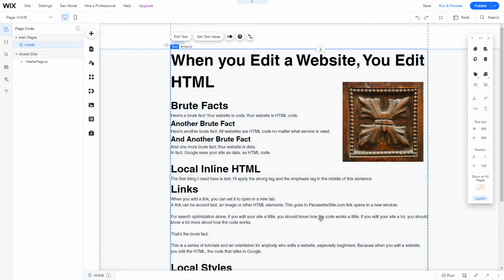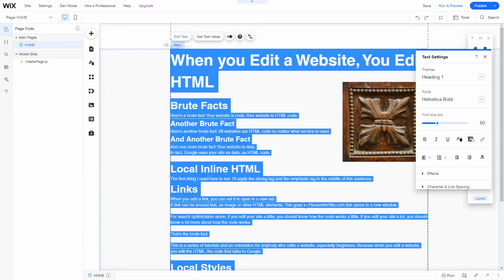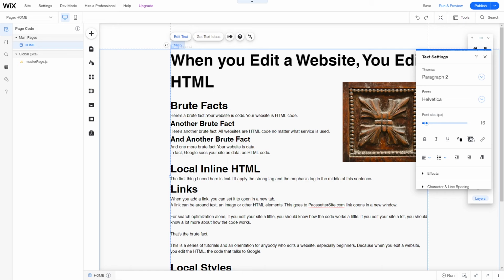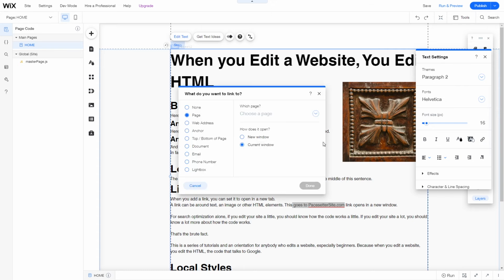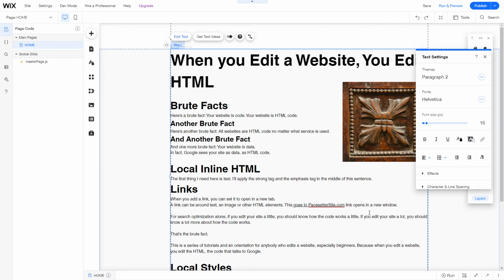And let's take a look in Wix, just to see another example. Go in and edit the text. This goes to pacesettersite.com. I'm going to highlight that text, click the link button, choose web address, enter the web address I want it to go to, and have it selected to open a new window. Click done, and now it's added a link to pacesettersite.com.